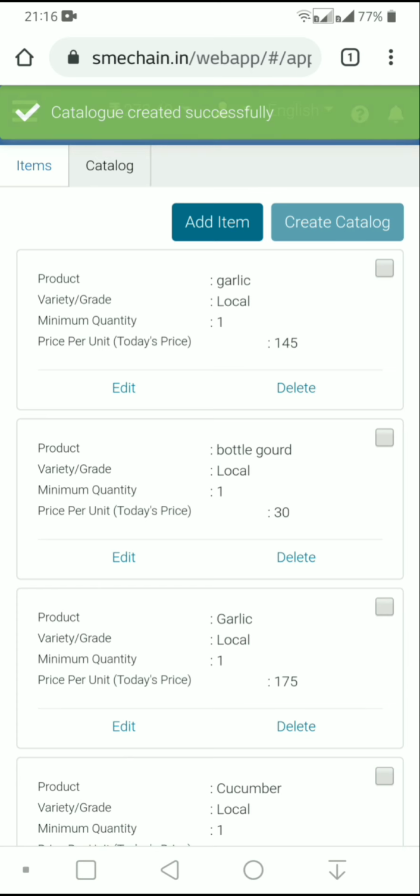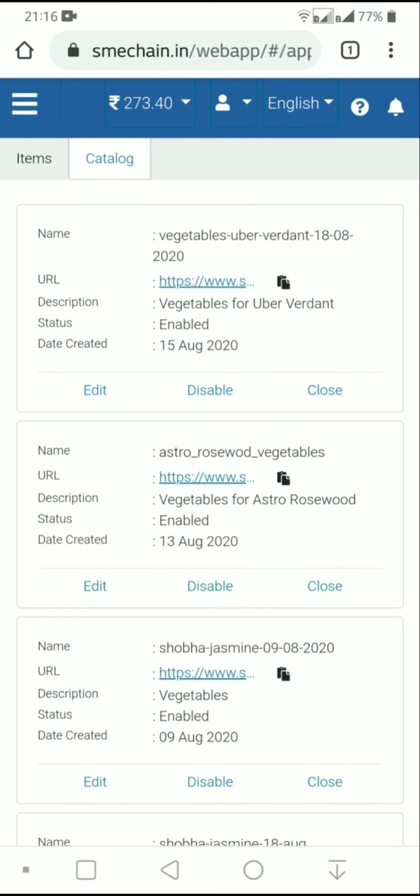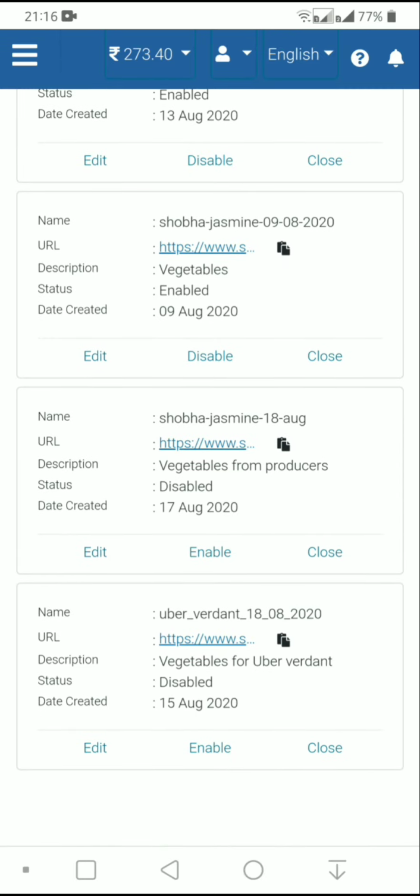Your catalog has been created. Open the catalog tab to view all the catalogs that have been created. Here the catalogs can be enabled and disabled. So let us enable our catalog now.